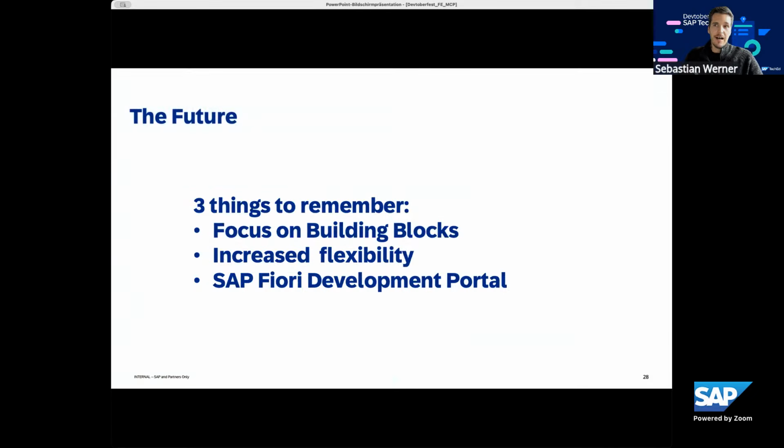And then for the overall talk, for the first 10 minutes, if you really want to take something from this talk, then please remember, okay, we're going to focus on building blocks.